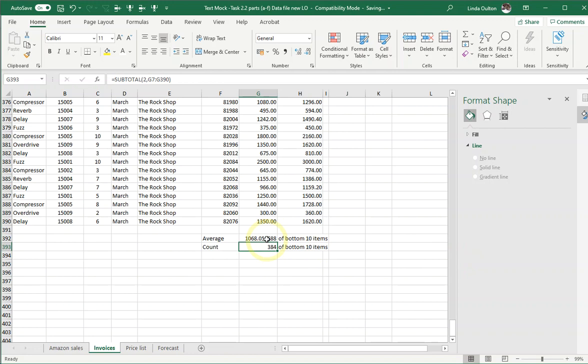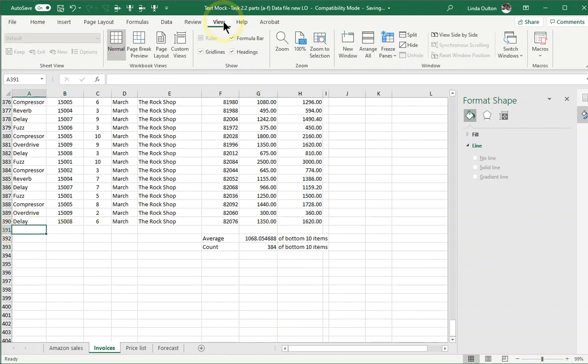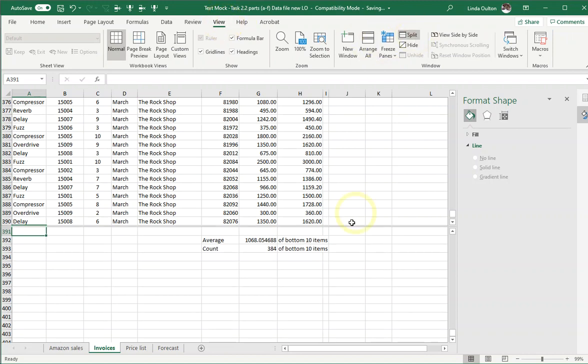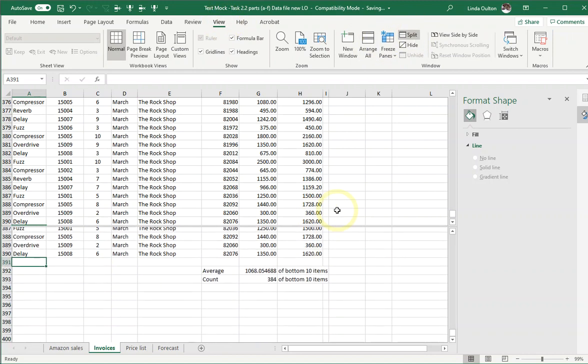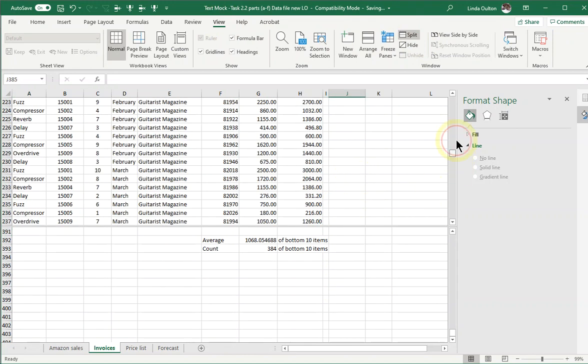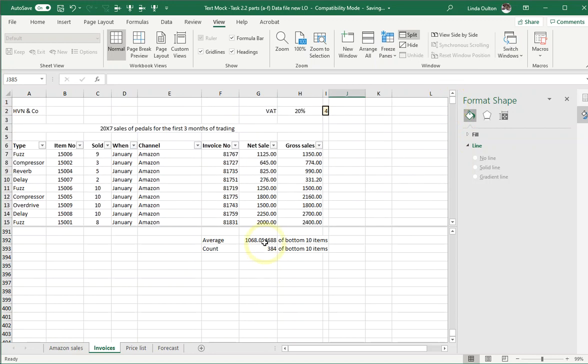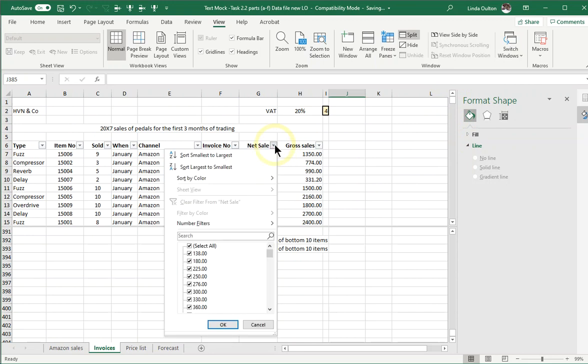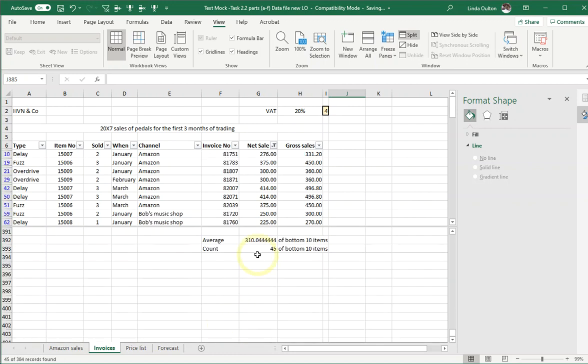Now for demonstration purposes, I'm just going to quickly split my screen so that you can see what's happening down the bottom here if I go to the top and apply my filter. So what were we doing? It was bottom 10 net sales. So let's deselect everything and go 1, 2, 3, 4, 5, 6, 7, 8, 9, 10. Okay, and see what's happened.